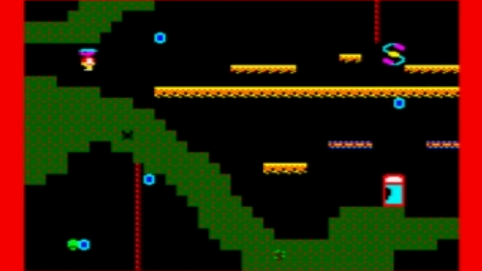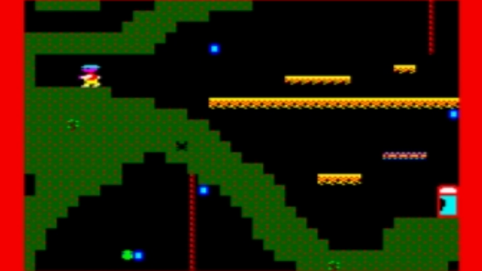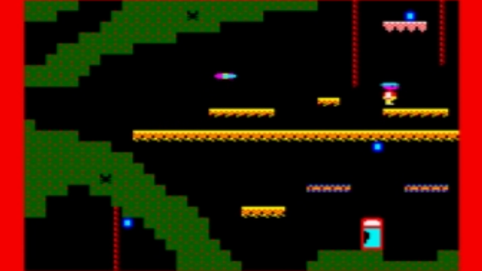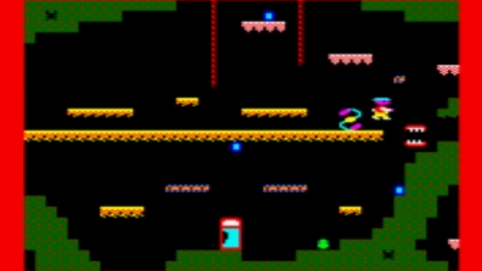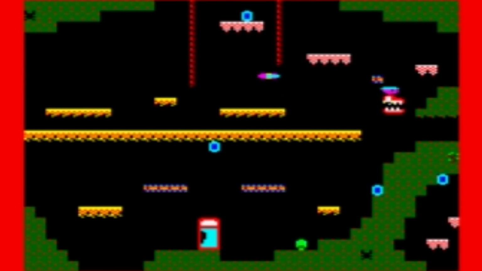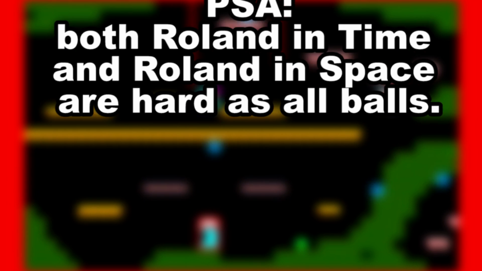Roland in Space is pretty much the same game, but you're moving from planet to planet instead. In this game, Roland has been hired to pick up pieces of a super weapon to kill an evil space overlord. So that CV of his I mentioned earlier must have really worked out well for him.